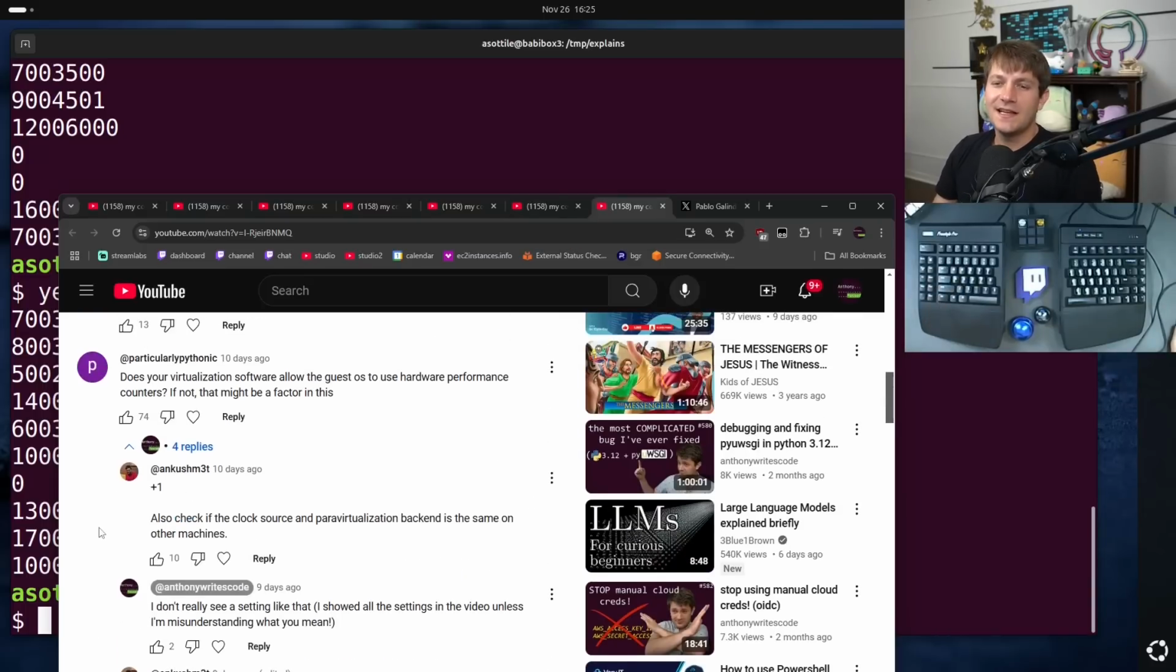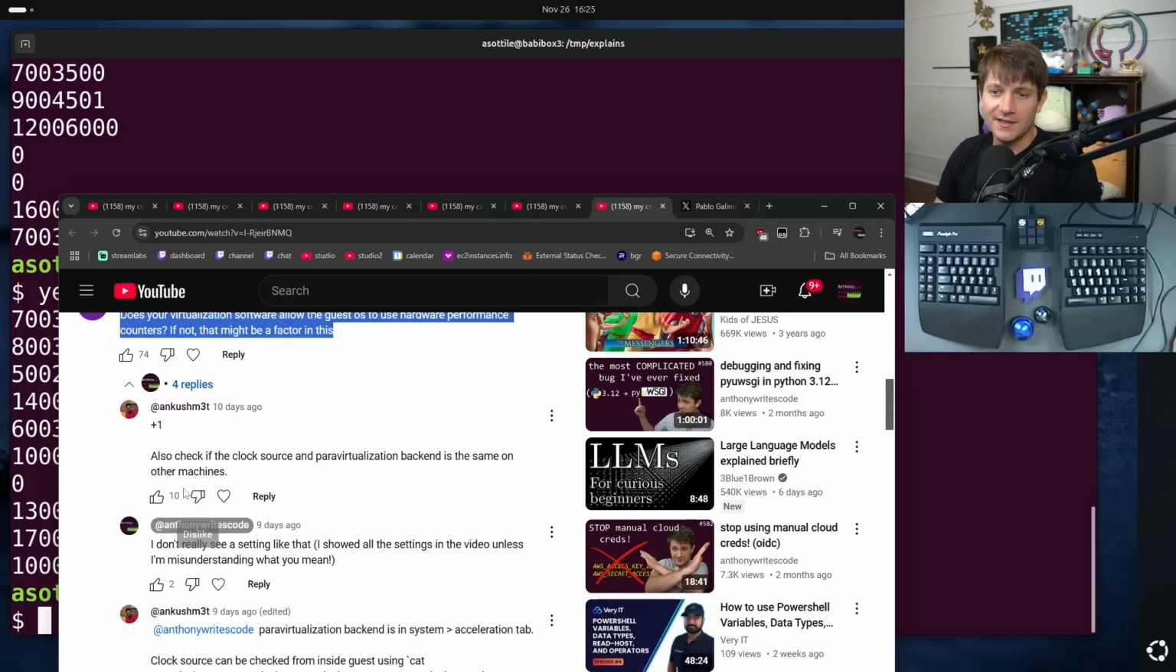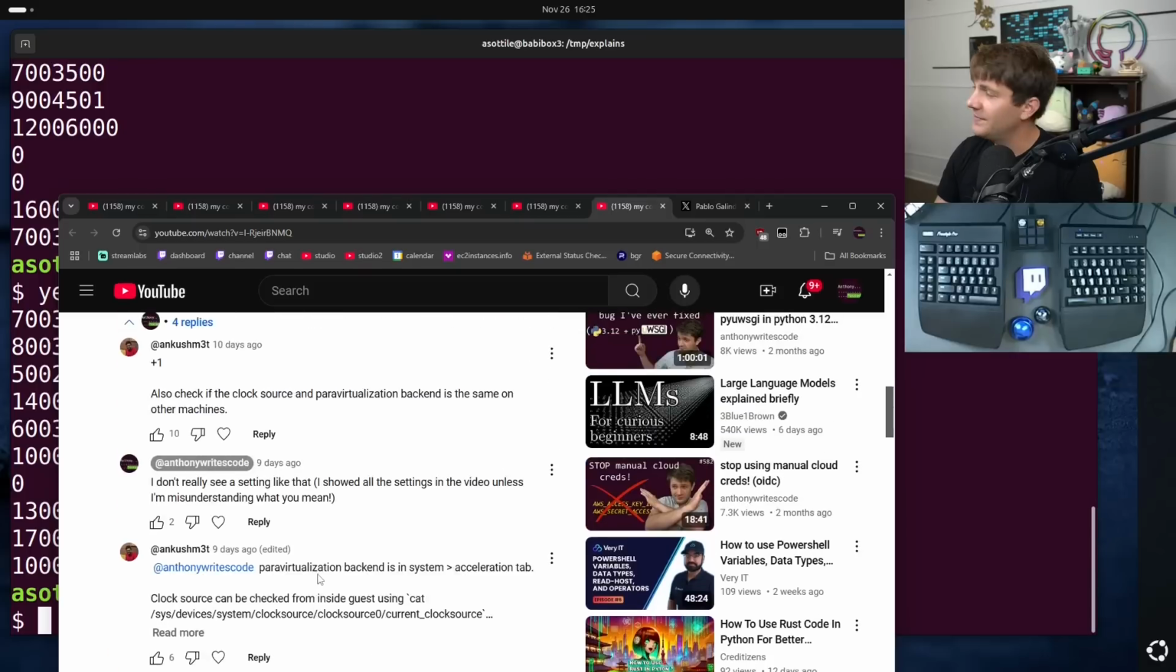Next comment, and this is actually where this comment and the replies here is where I found something that pointed at a difference, which I find really interesting. Particularly Pythonic says, does your virtualization software allow the guest OS to use hardware performance counters? If not, that might be a factor in this. My understanding is that it does, and actually the comments by the other replies here helped me figure out more of what's going on here.